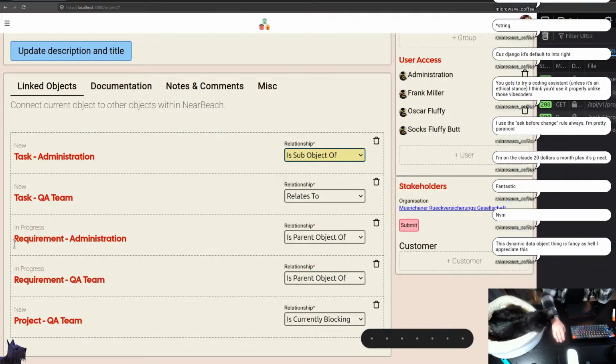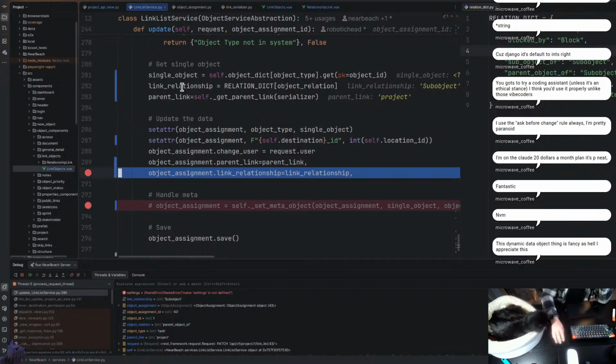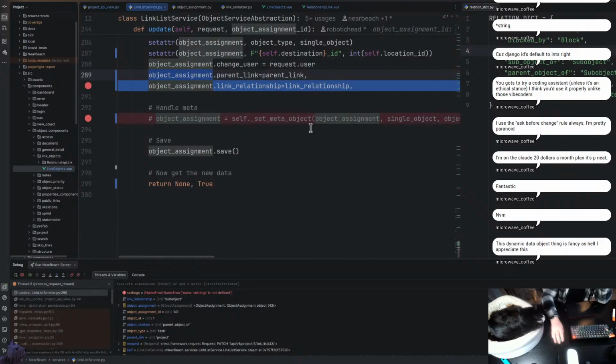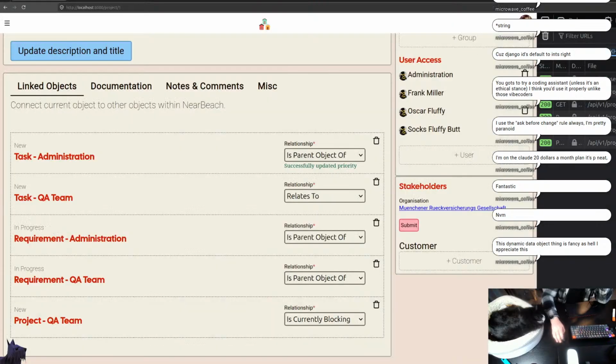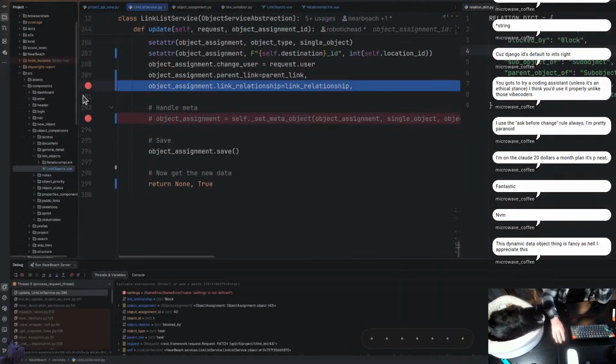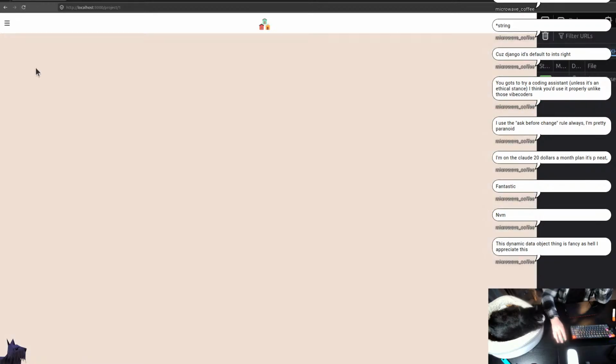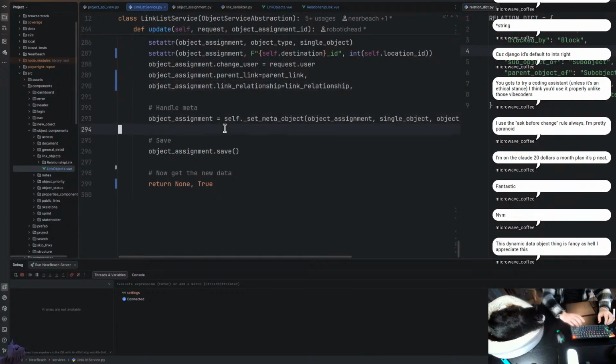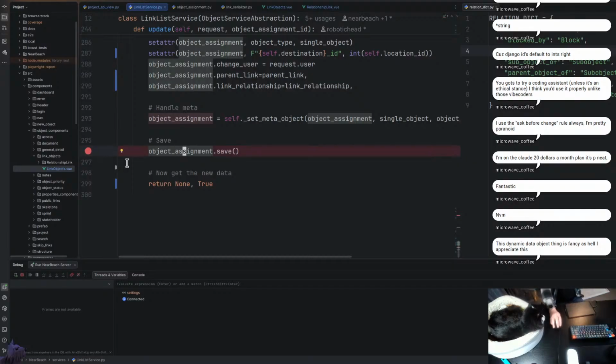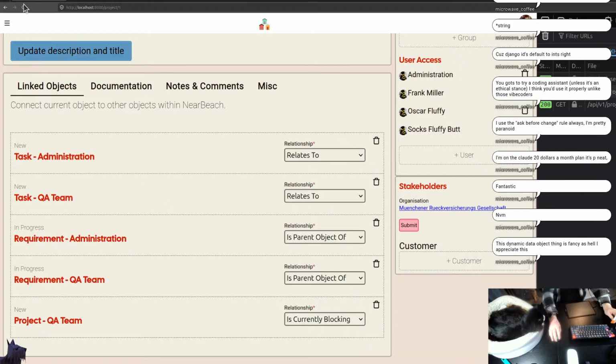And yeah, what the? Parent object of. Yeah, that's a string, sub object. That should not be doing that.